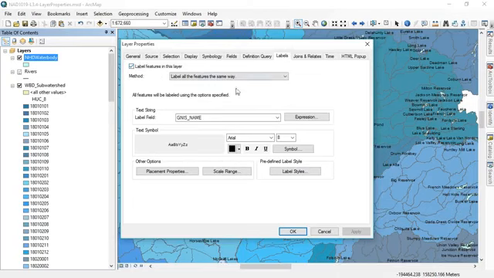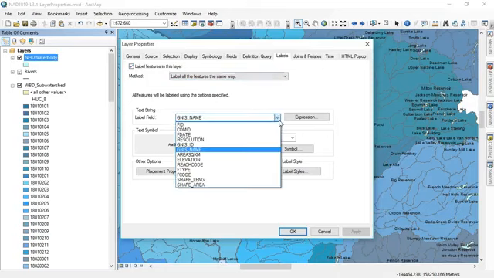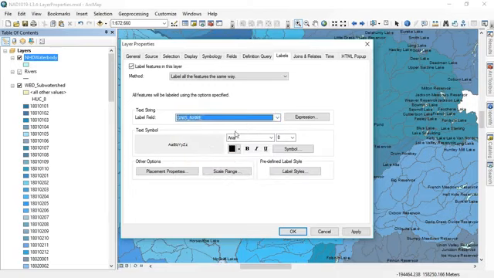And we have a lot of options, but the big one I want to point out here is the field to choose for labeling. So it's going to look up the name to use for labeling from each attribute record. And I can choose a different field here if it wasn't getting it right. I'll leave it as it is. And then I can also change the style of the labels right here.